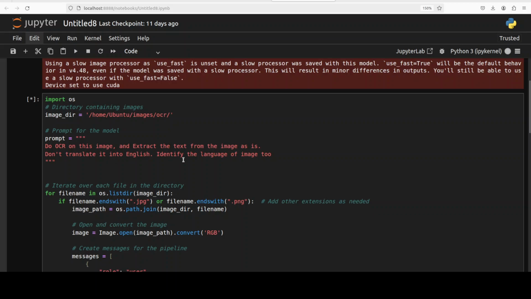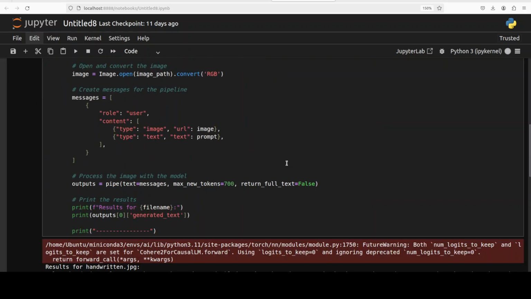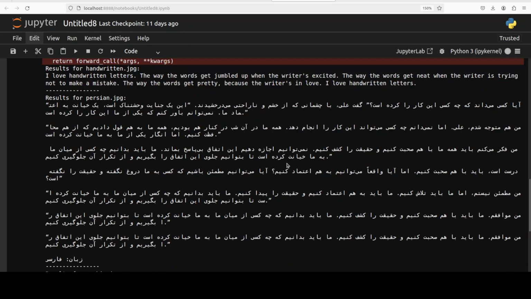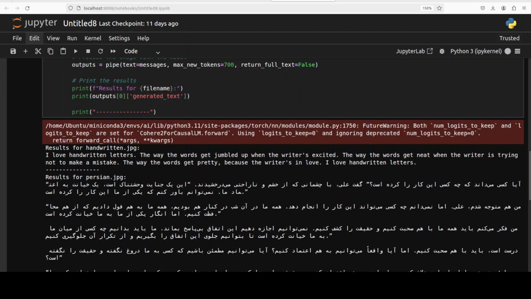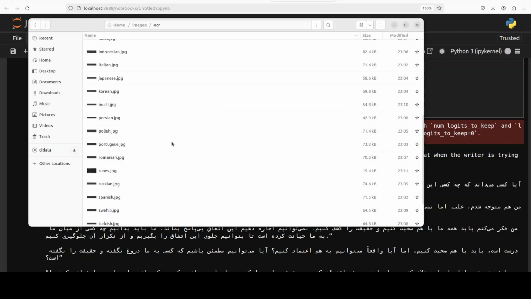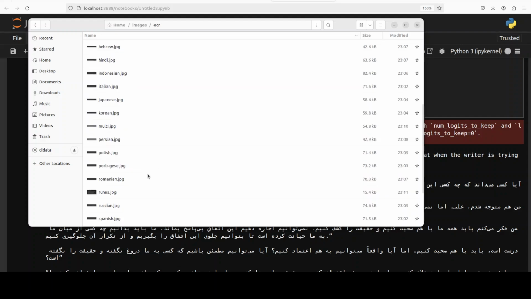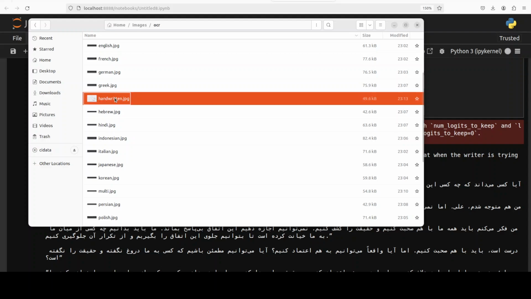Don't translate it into English. Identify the language of the image. So I'm running it at the moment. It is running. So you see, first it went with handwritten.jpg. So let me take you there and bear with me because this is running in real time. I just wanted to show it to you in real time.